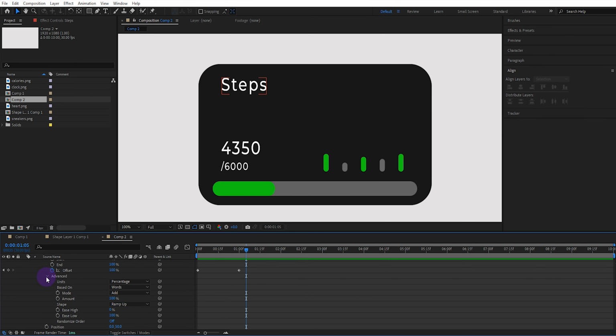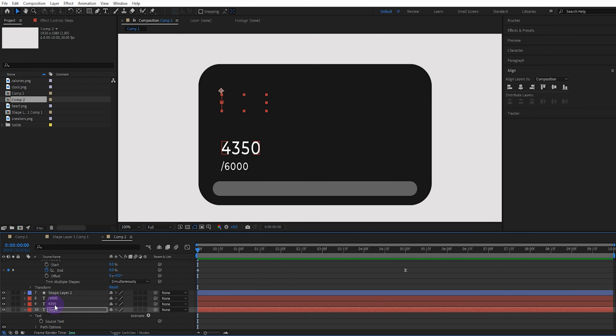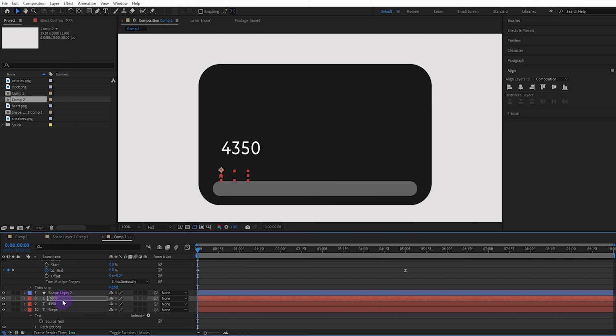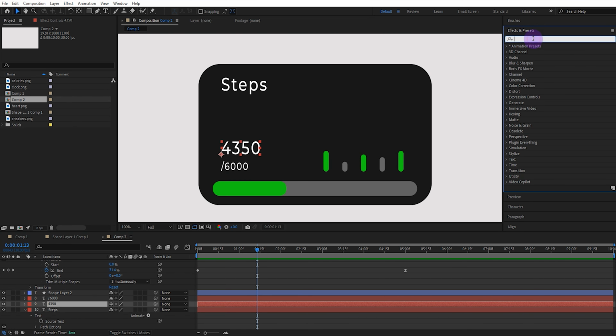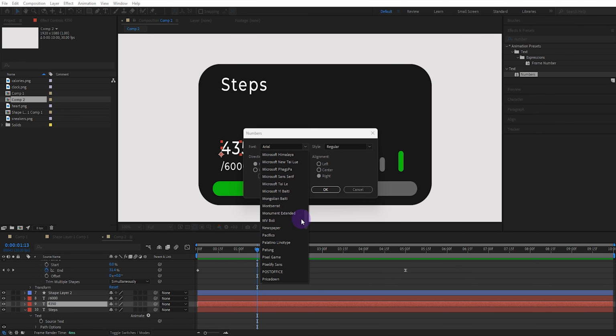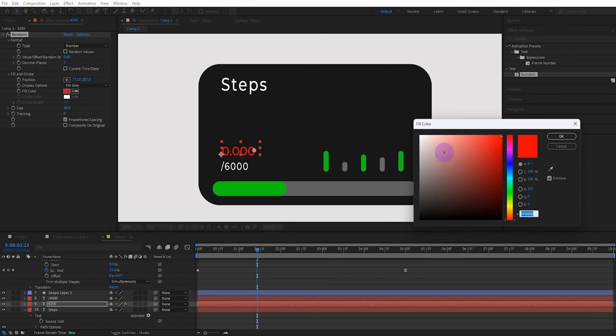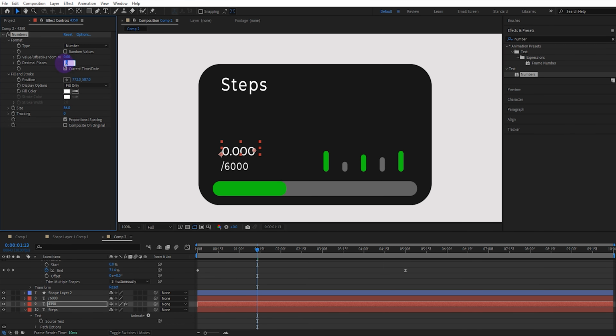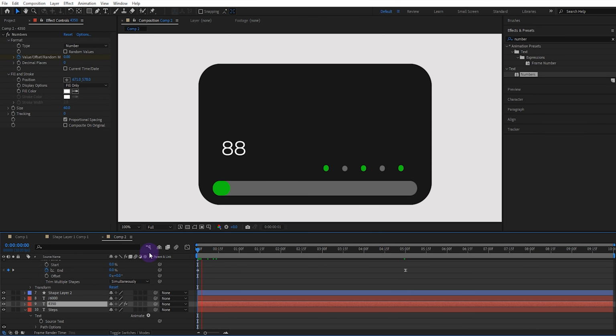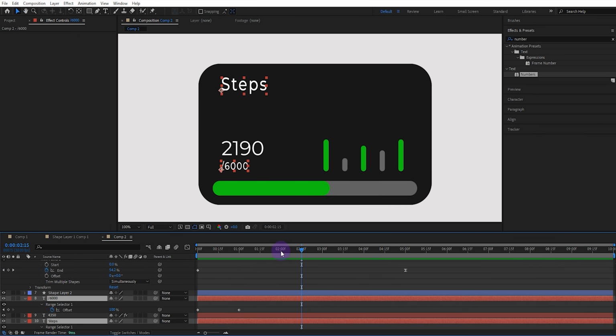50. Then, copy this text animation and add it to the text 6000. For the other text animation, add the numbers effect. In the window that opens, after selecting the font style, change the text fill color to white. Set the decimal places value to 0. After adjusting its position and size, we start the keyframe. We advance 5 seconds and set its value to 4350. If the text animations are a bit fast, you can slightly increase the distance between keyframes.